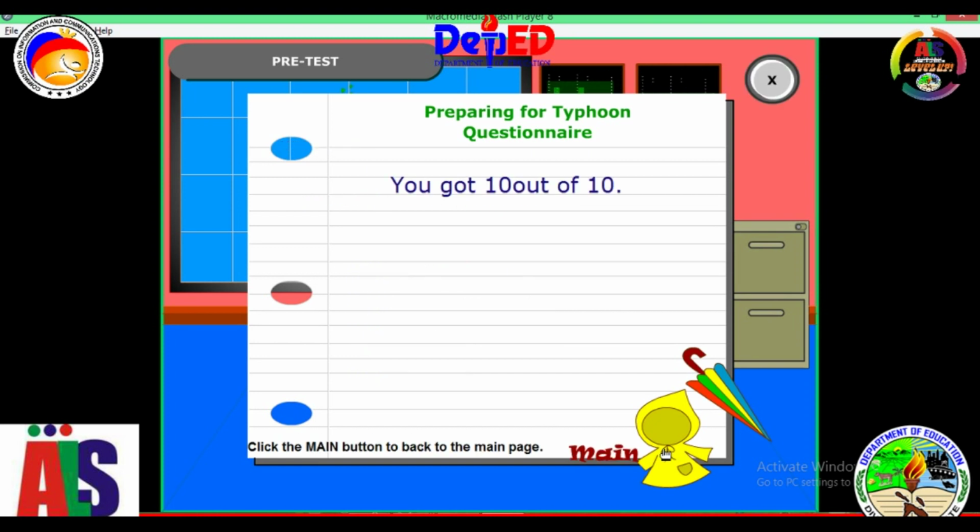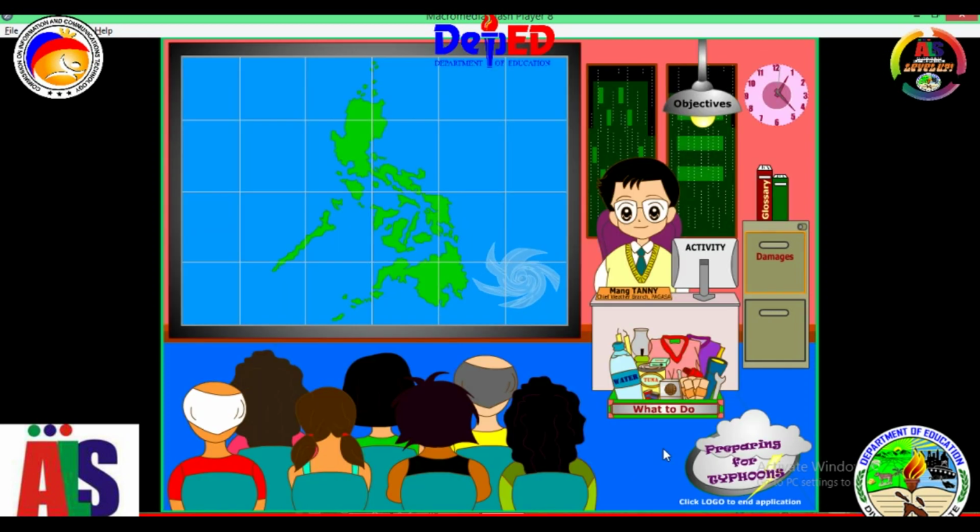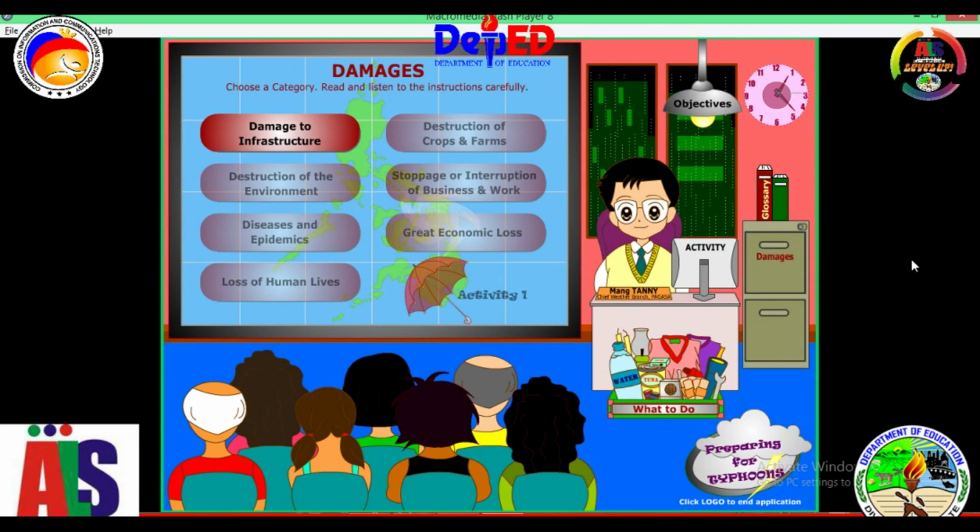You got 7 out of 10. Typhoons can cause damages to infrastructures, crops, and properties. It also affects the health of the people through the spread of diseases. It may even cause injuries and death to people. Click an item inside the monitor to learn more.